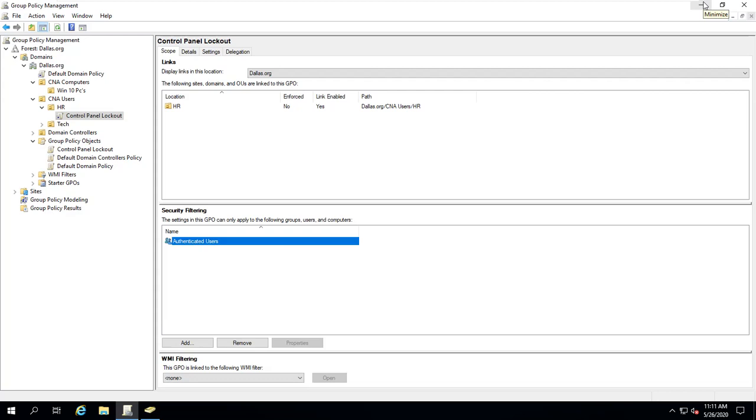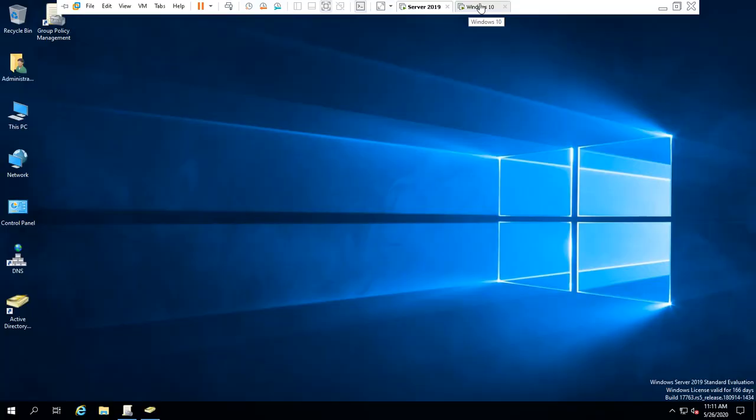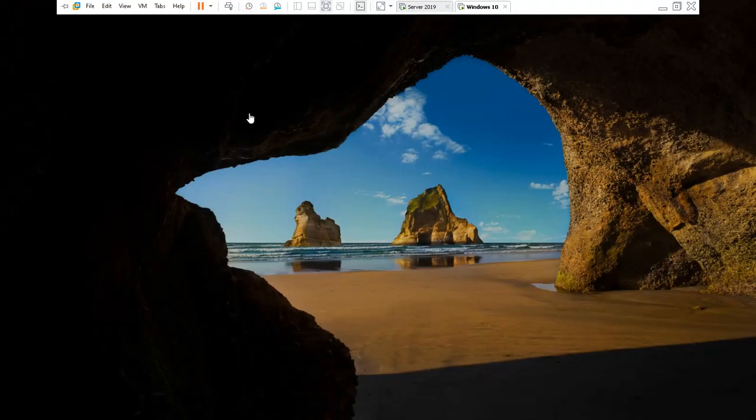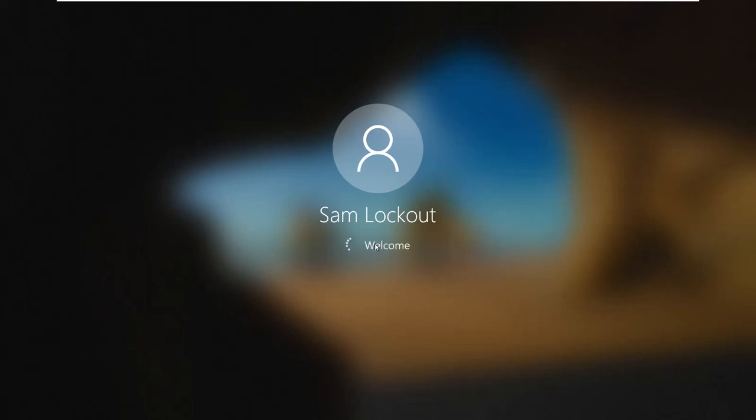But I believe this is not going to do anything. At least it hasn't in the past. This is the question which I don't understand. And what we're going to do is that I'm going to log in, and I want to see if this actually locks him out of the control panel on the machine. So you figure right now is when the policy is being pushed down and it's going to take effect on the Sam Lockout account.